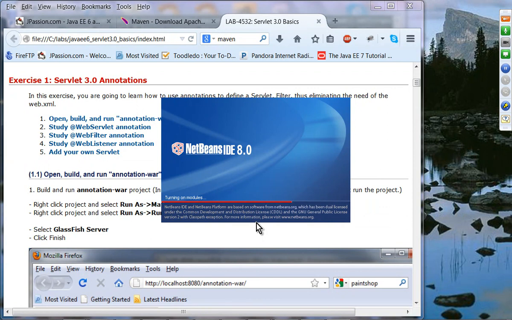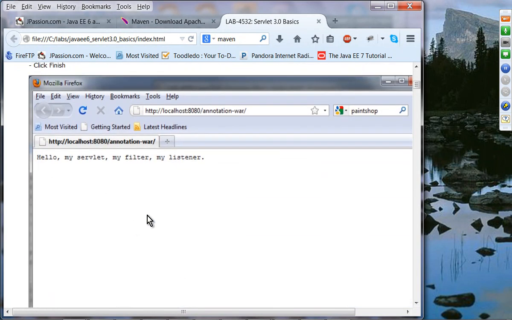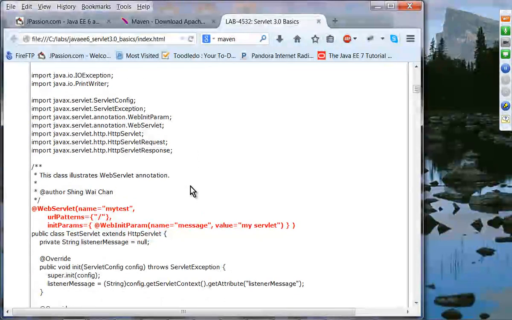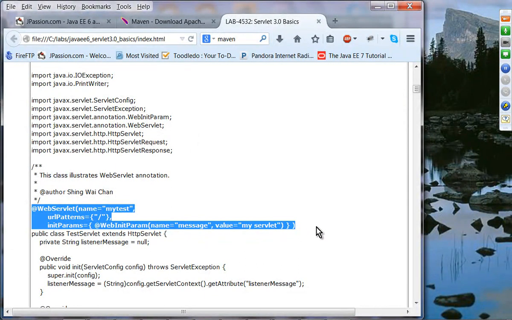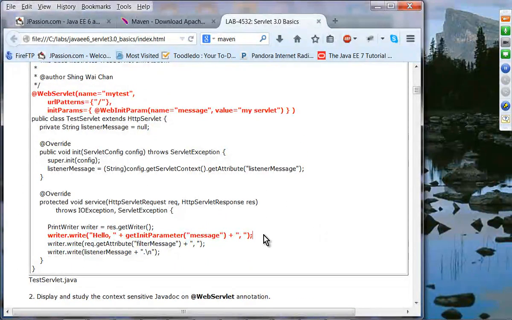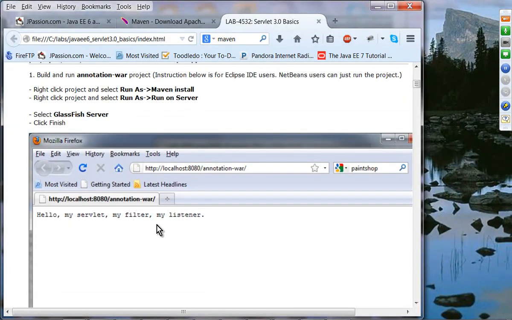and you basically import the project and you just run it. Okay. So when you run the application, this is what we are going to see. Okay. And then basically you are going to study the code. These are exactly the same code that we have seen in the presentation. Here we are basically writing things out. That's the reason you're seeing the message, my servlet. Okay.